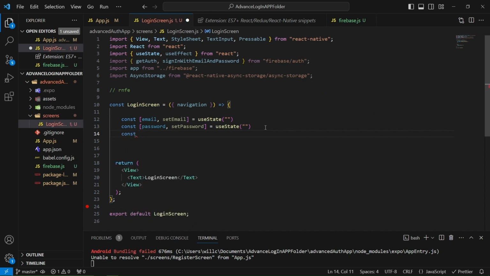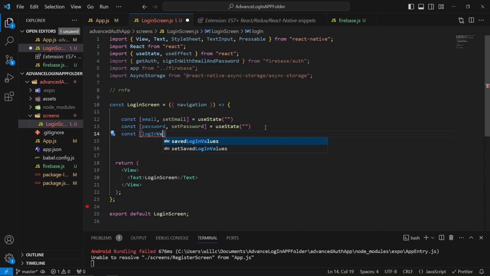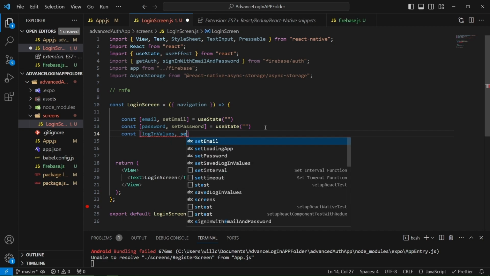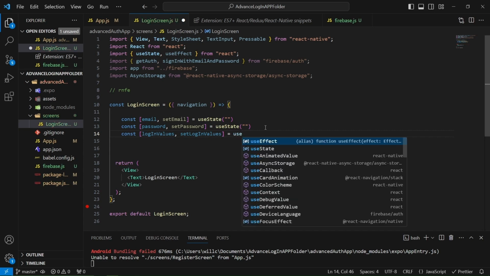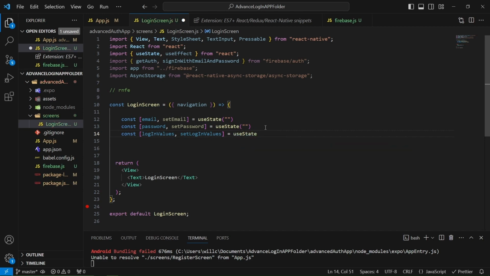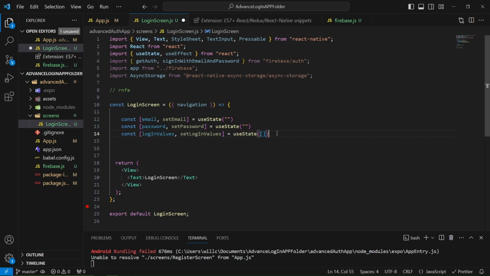Underneath that, we're going to create another constant. This constant, we're going to go ahead and call it loginValues, just like that, comma. And then we're also going to do a setLoginValues. Awesome. All right, equal. And this time we're going to do, again, useState. And instead of parentheses with empty quotes inside of it, we're going to just give it an empty array. All right, perfect. So just an empty set of brackets, just like that. Awesome.